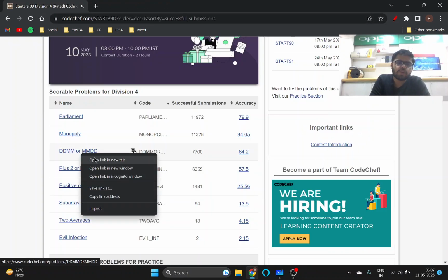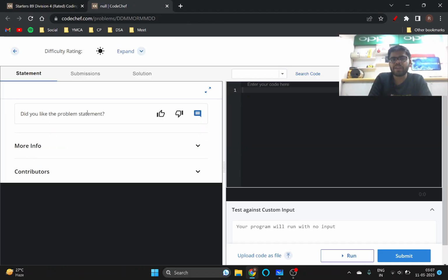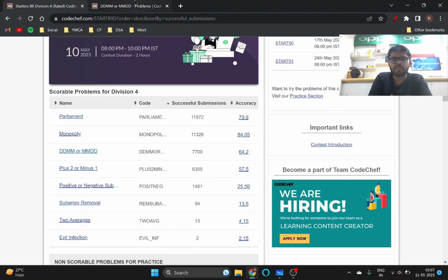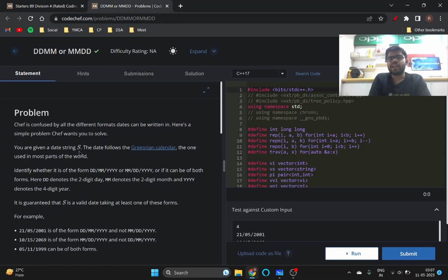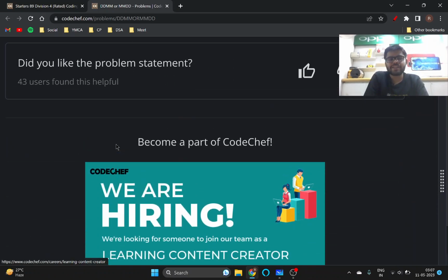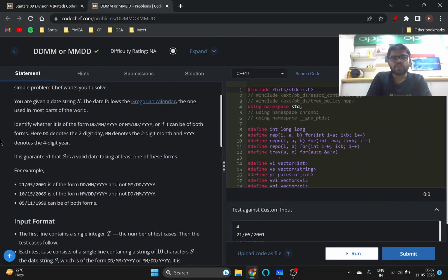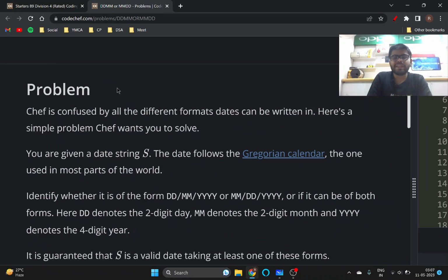Now let's come to the third problem. The third problem is a little tricky, maybe for beginners who are not familiar with strings. This can also be solved with a character array, but here we are going to solve it with strings only. So let's read the problem first.